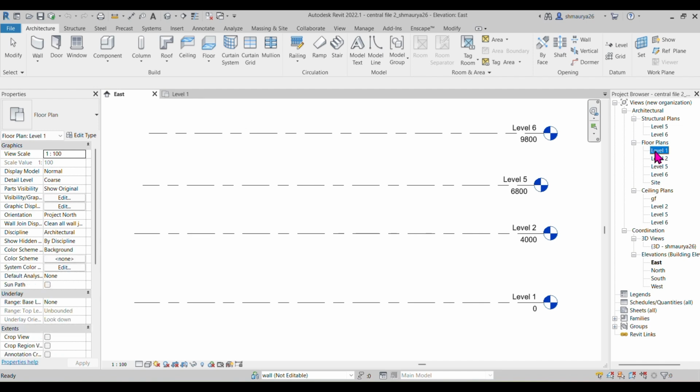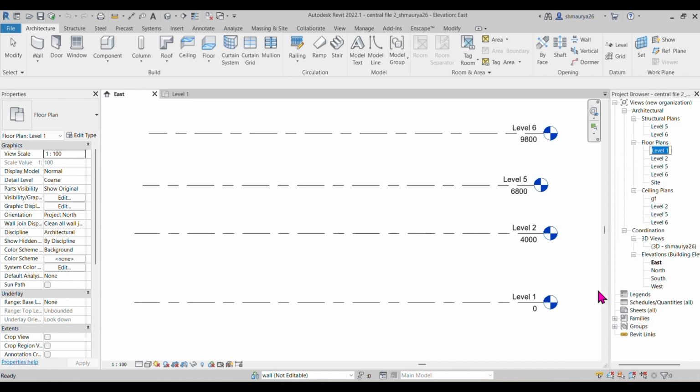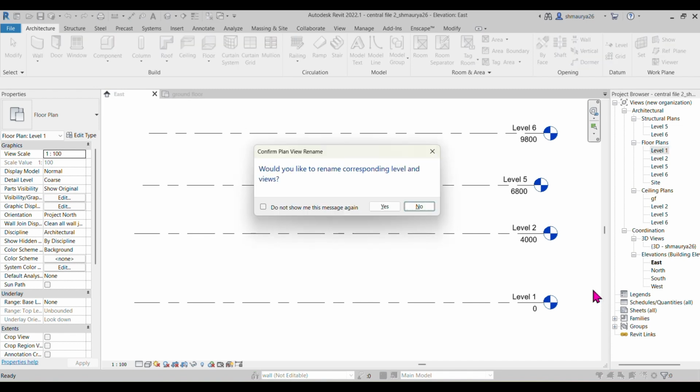I just wanted to make it a ground floor. So for that, I will right click here and you can see this kind of window will open up. From here you can see there is a rename option. Just click on rename. From here I will type the ground floor. Right, now just press enter.